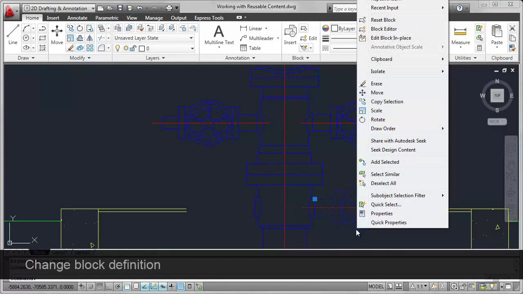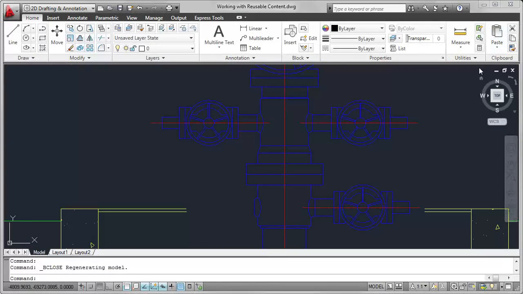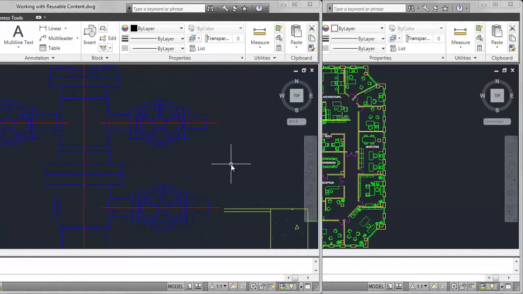If I want to change a block definition, I can right click and go to the block editor, make my edits, and then close the block editor. And that will make changes to all block instances within the drawing.